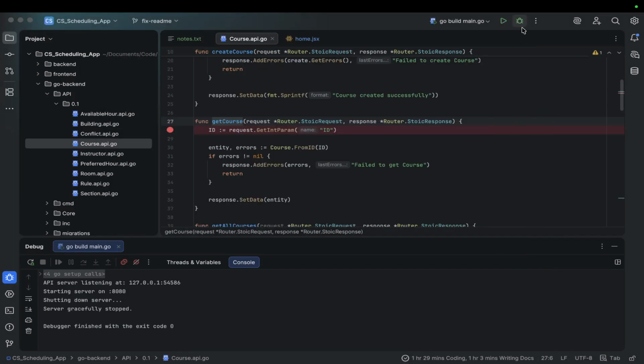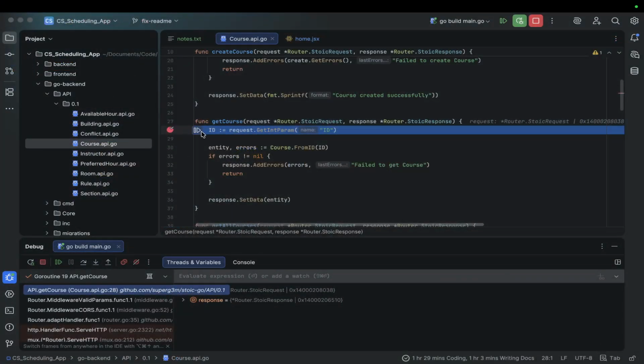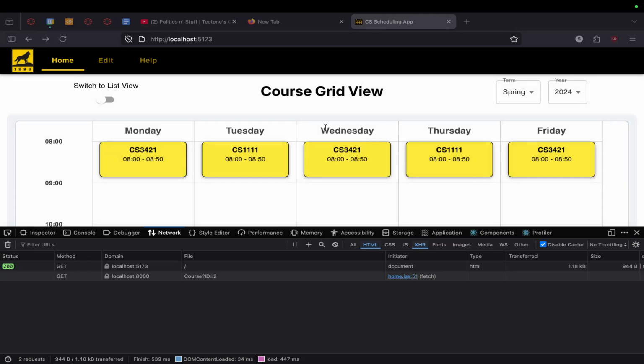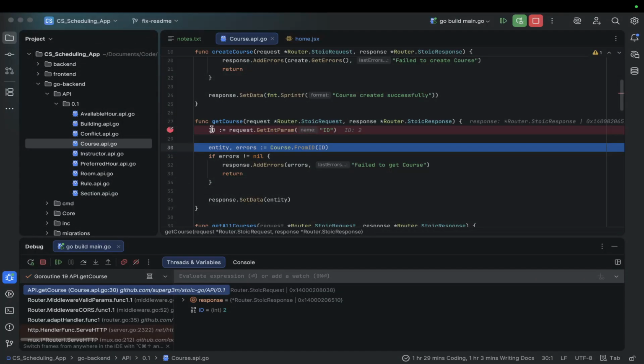If I do this, I can then debug this server. And when I do this request, it's actually going to go here and I can figure out what everything resolves to. So this request carries an ID parameter because it's sent with the request as a query parameter, right? If I step through this, I can see, okay, ID is now equal to 2.